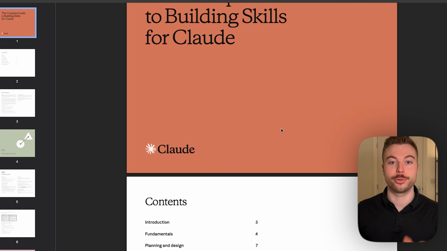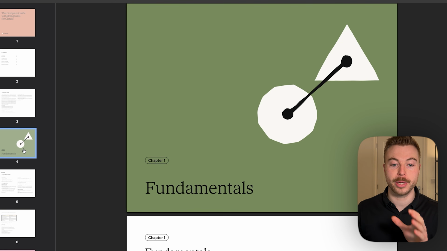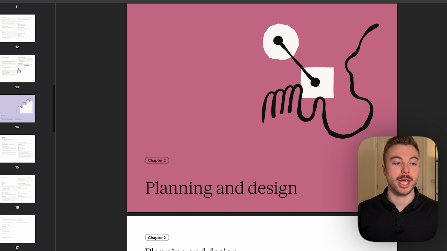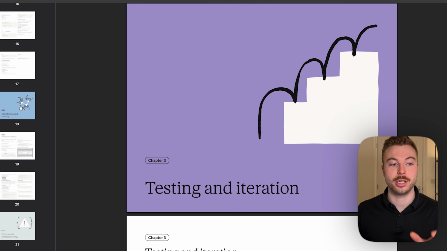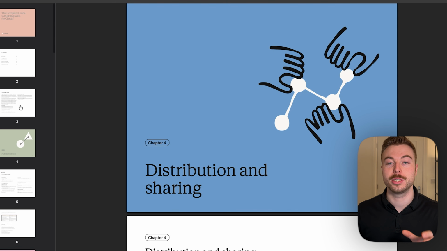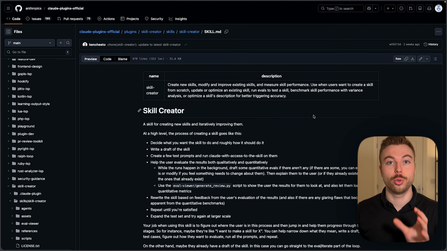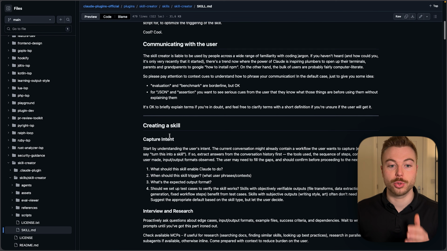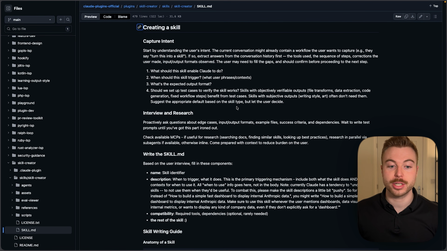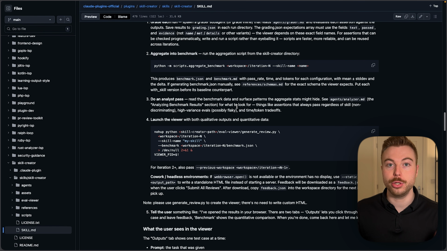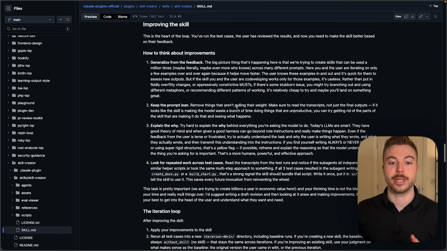Previously, we had to go through this entire document that we got from Anthropic around the fundamentals, the planning and design, as well as many other elements, for example, the testing and iteration, and of course the distribution and sharing, and all the other aspects that we need. Instead of having to read this entire document, Anthropic have gone through and included all of this best practice in the brand new skill creator. So it understands all of that detail about how to create a skill, how to enhance a skill, update a skill, understand when it should be used, when it shouldn't be used, and everything else in between.